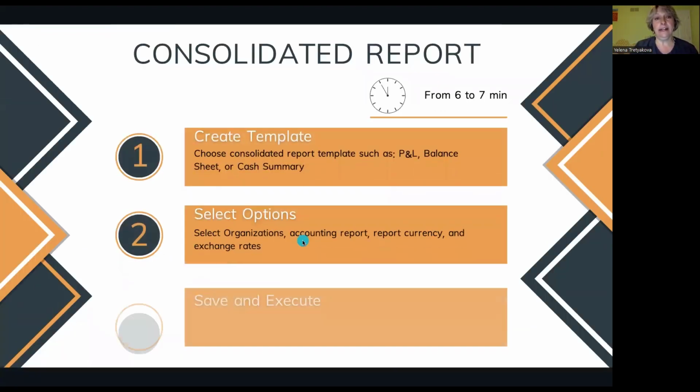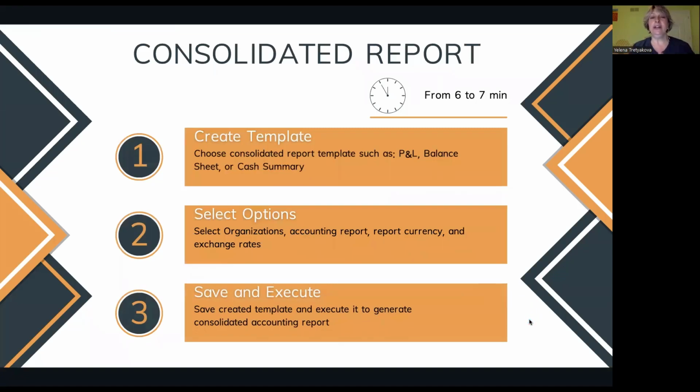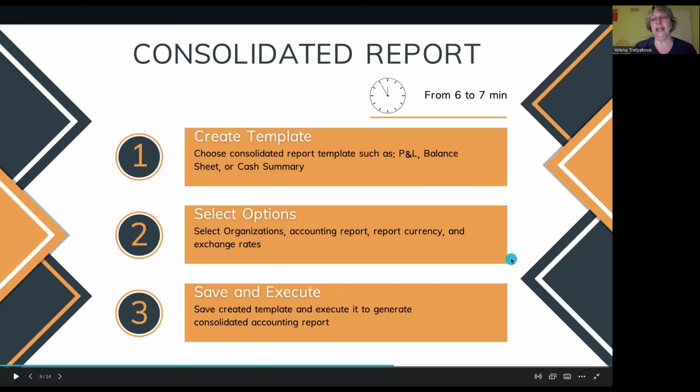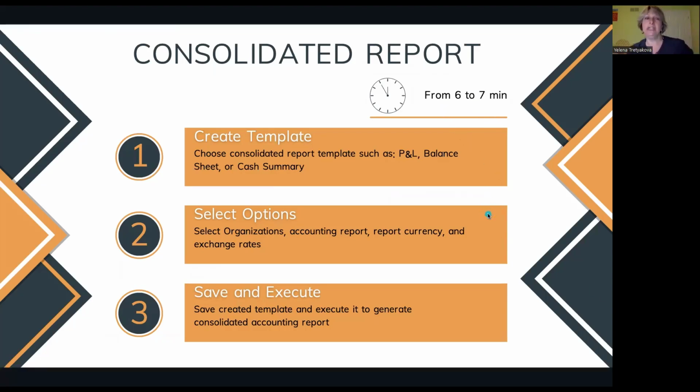So this is a custom report. Next, consolidated reports. As of now, we have developed only three reports: P&L, balance sheet, and cash summary. We are working on aged reports, since we have already received a lot of requests for them, which consolidate your data for multiple Xero organizations. You select which organizations you want to be part of the report, save the template, and execute it. The same structure, the same concept. It will take 6 to 7 minutes because pretty much everything is predefined for you. You just go through the structure, select what's needed, save and execute.